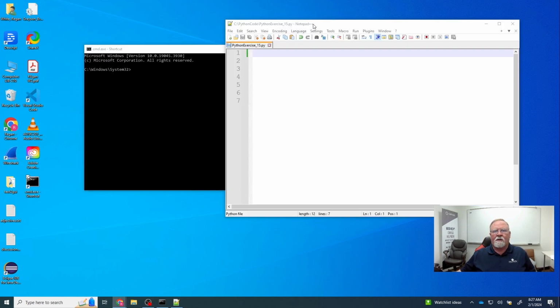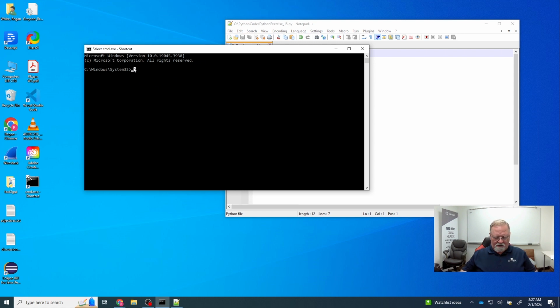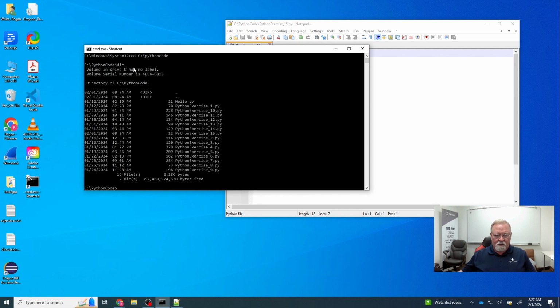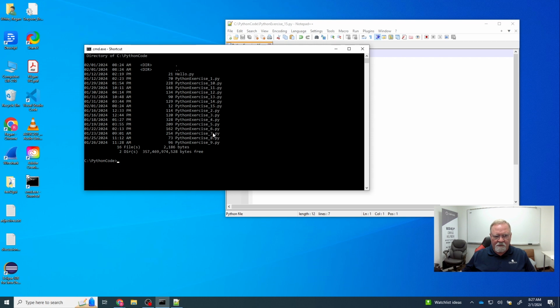So first of all, we've got Notepad++ opened, and we've saved it to exercise 15, which is where we want to be. Let's go ahead and change the directory for our code folder. Make sure that number 15 is in there, and there it is.